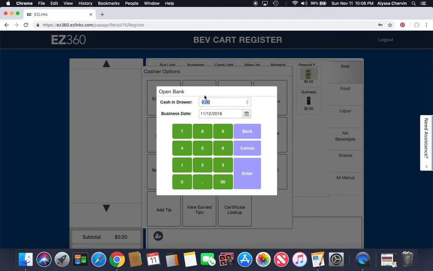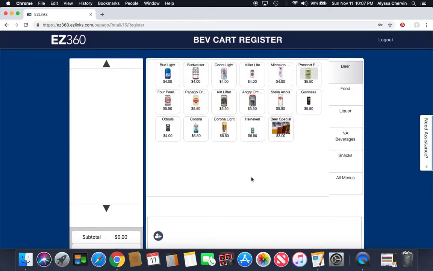It'll bring this window open. We always start our banks with 150. So you'll type in 150 and then make sure that it's on the correct day. And then you'll press enter. And then it'll open up like this.